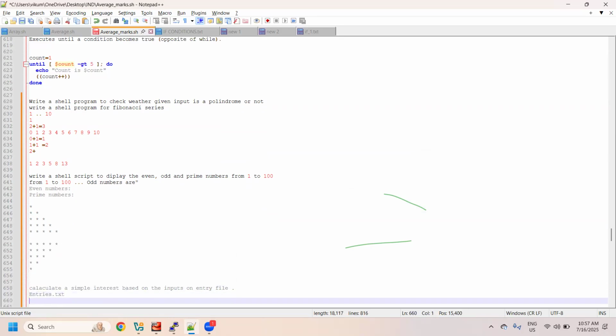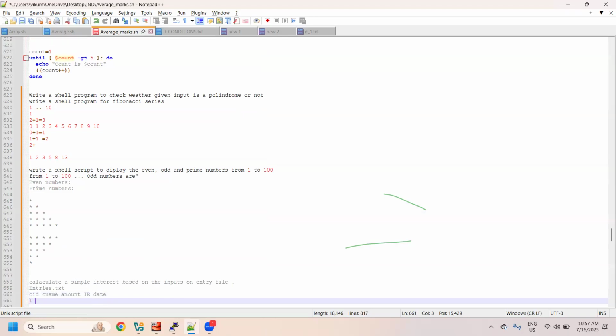For example, customer ID, customer name, and amount, then interest rate, along with the interest rate, then the date, at what time you have given it. So customer ID 1, name A. You have given him 5,000, 3,000. What is the interest rate? The interest rate is 1.5 rupees, it's up to you. Then a date, what date you have given it: 2023-01-01.